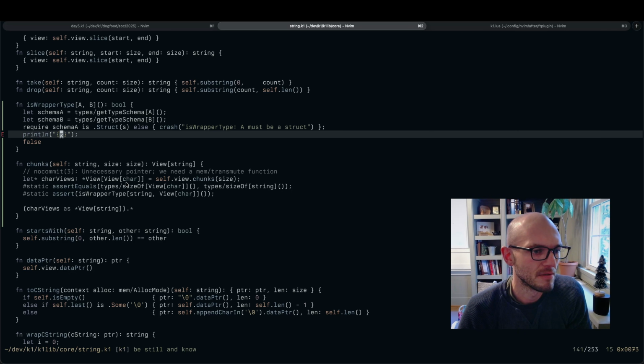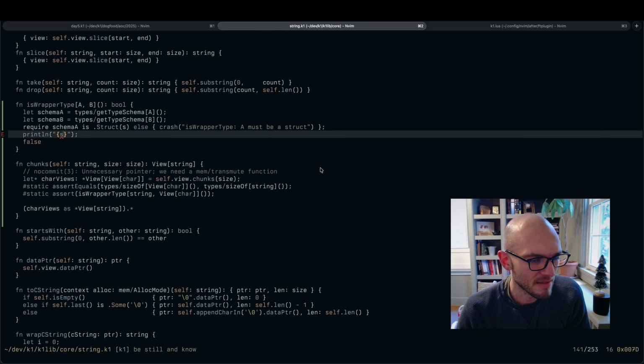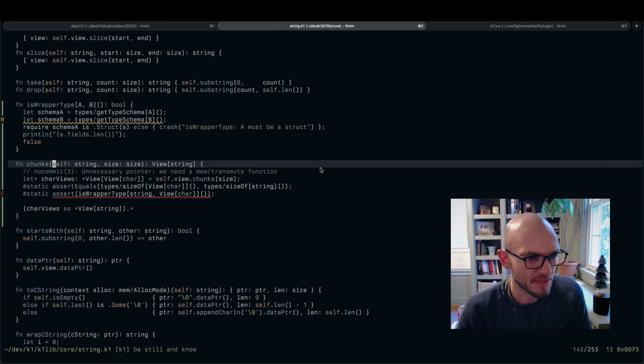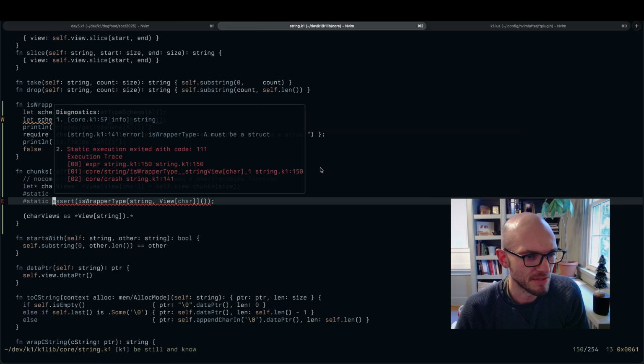All right. So it looks like it's of type field, which is a view of these structs. So let's just say fields.length, s.fields.len. Is that allowed? A must be a struct still. Println schema. This will just be types get type name. I do have a type kind. It's a string, right? What is its kind?